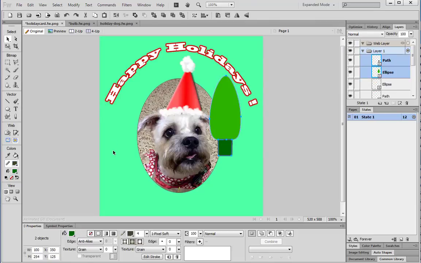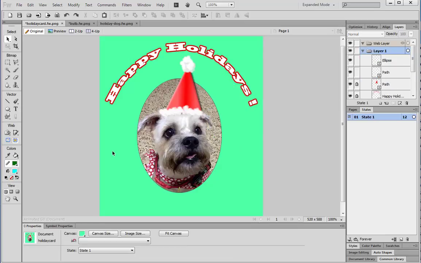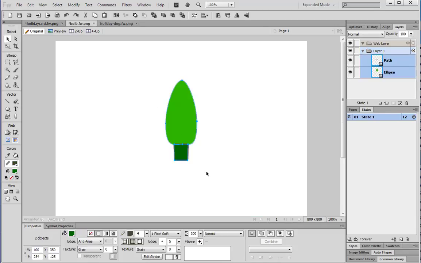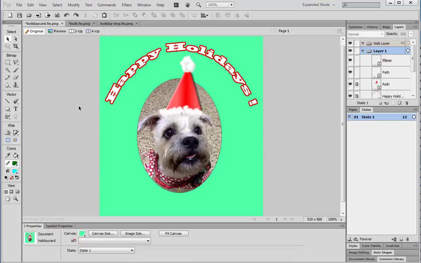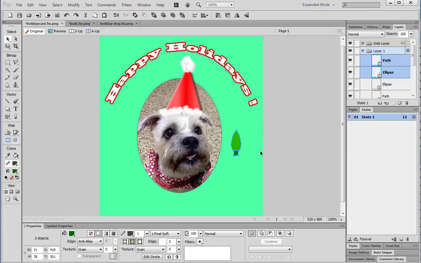Then I go to the other file, press Control V, and oh my, it's too big. So Control Z lets me take that away. Let me go back to my bulb, and I'll estimate and use my scale tool to get the size I need. Let me scale it down from the corner. That's probably about right, so I'll copy with Control C, go back to my card, and press Control V. Oh yeah, that's exactly the size I want.